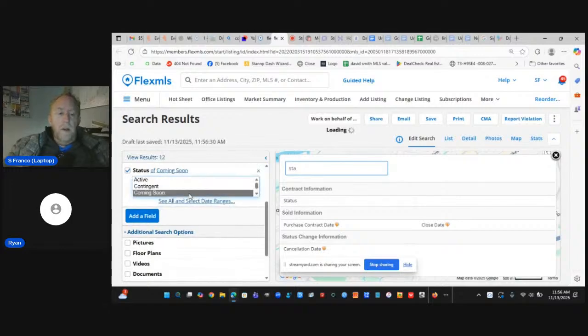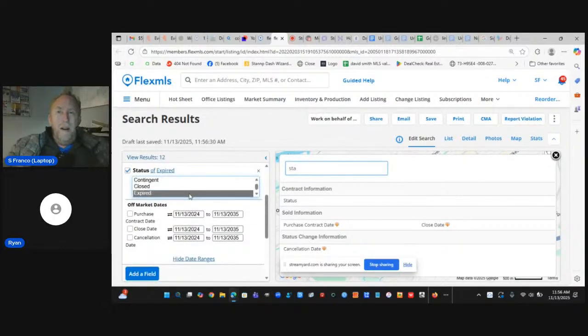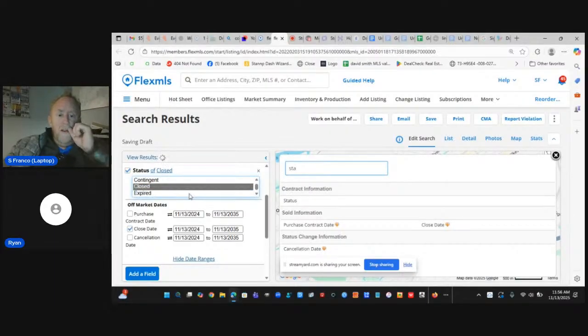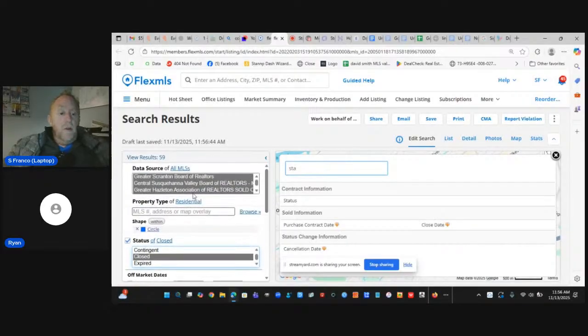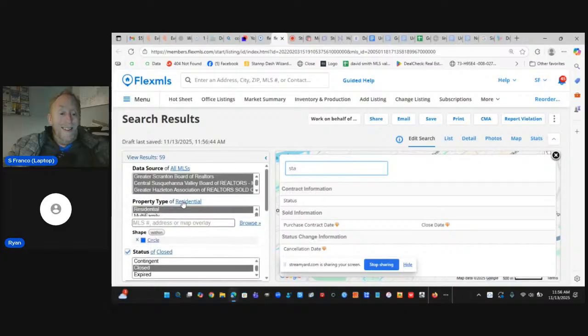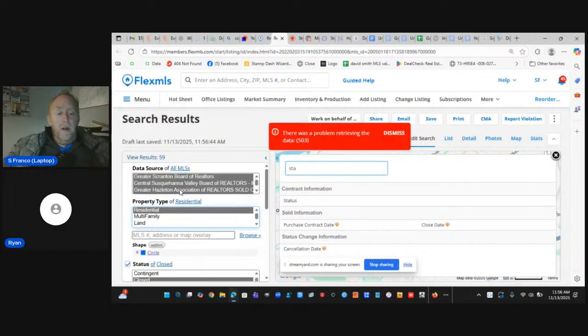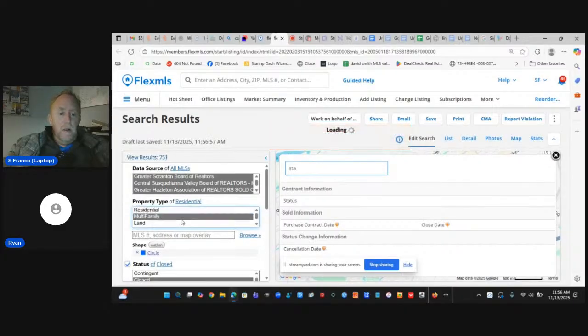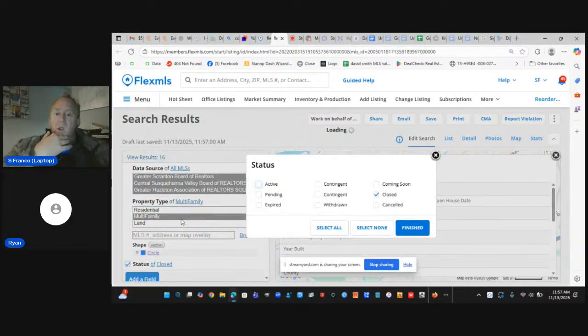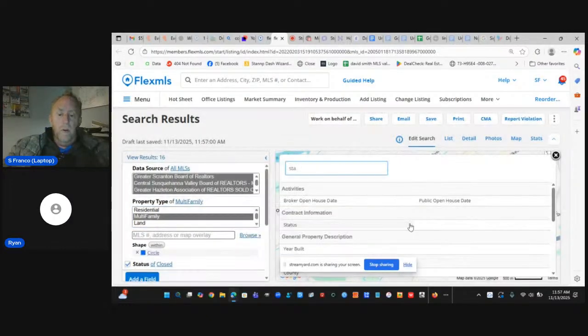And for status, we only care about sold. Remember, expired is what you want to find possible new listing leads. Closed is what you want to get values from. So we have 59 solds. Now this happens to be a multi-unit, so it's not residential. You select your boards first, because when you select your boards, it's going to default back to residential. I want to see how many multifamilies have sold. 16 multifamilies have closed, half mile, half year.